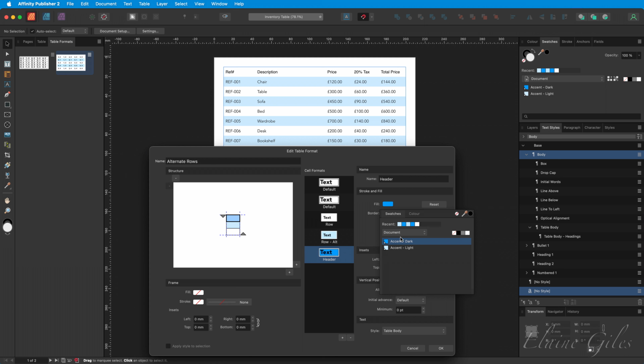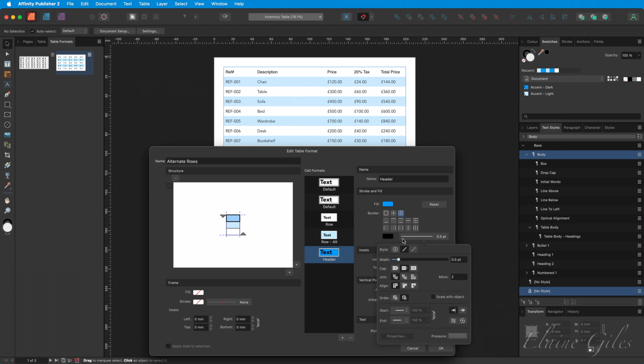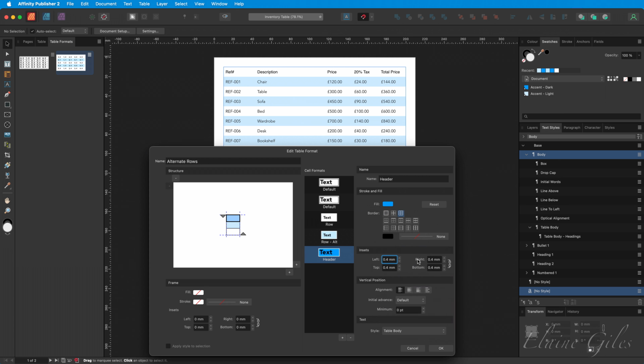Choosing my dark accent colour for that. We don't need a border, so I'm selecting all the borders and turning them off. Then I want the insets to match the rest of the table, so changing those to 2. Changing the vertical position to middle. And at the moment it has a format of table body, which means the text is black. It would look better if the text was white. And as it happens, I have another style for the headings in my table, and that will make it white. So the preview is showing us the impact of everything I've selected on the right-hand side.